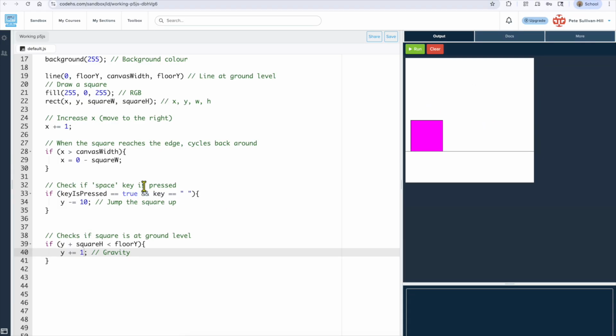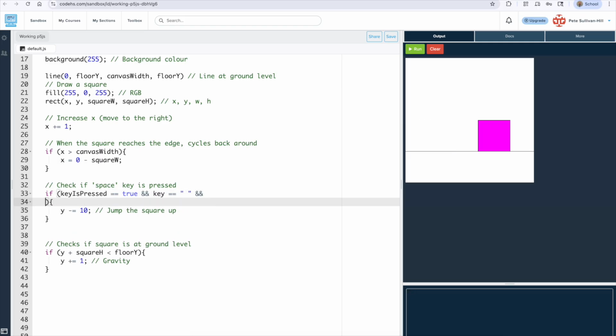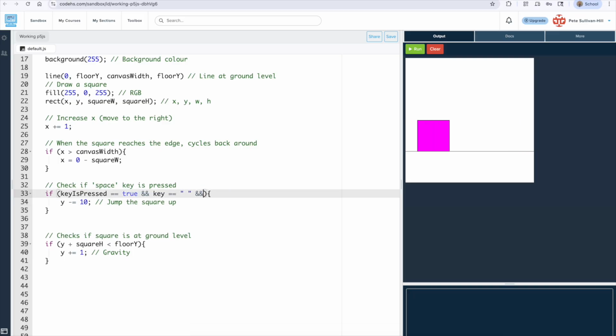Okay, so the logic we want to add in is to check not only is the space key pressed, but also that the y value for the square is on the floor level, basically. So we're going to add another 2 ampersands here, because there's 3 conditions that need to be true in this selection statement. You can put them over multiple lines, but I'm going to leave it there for now.